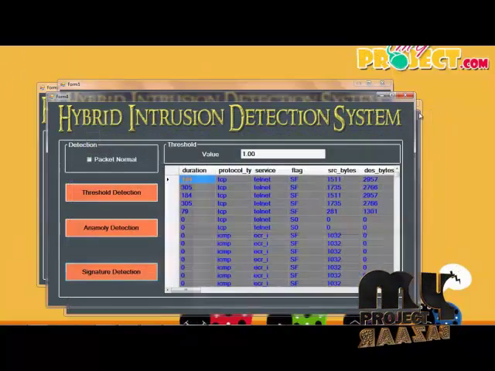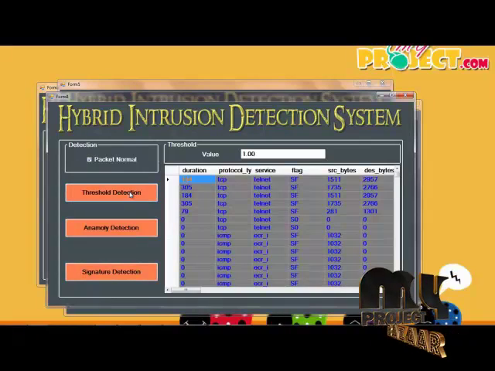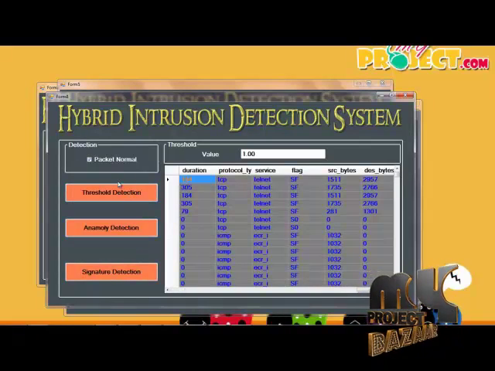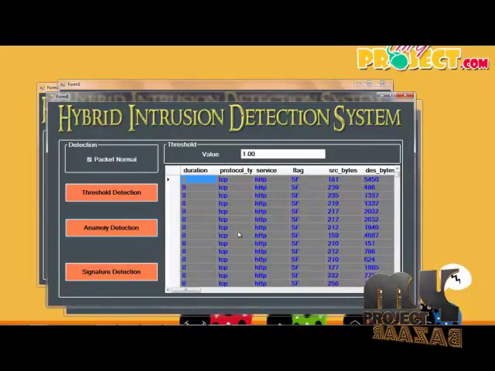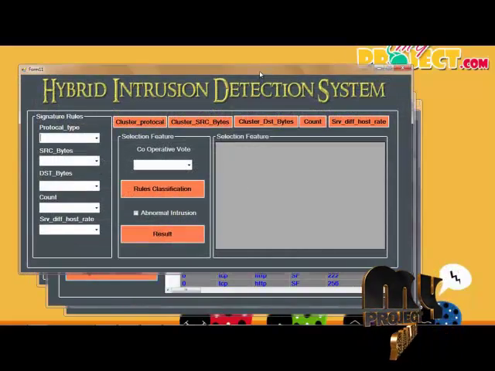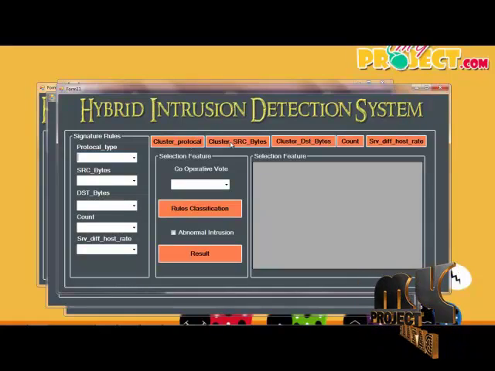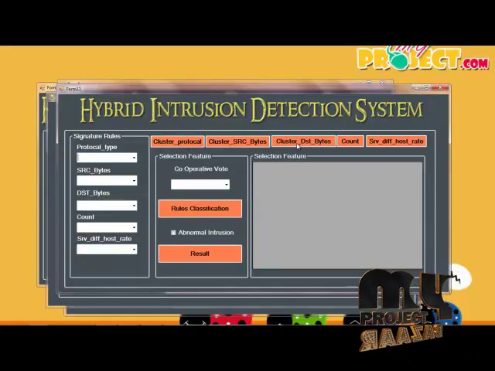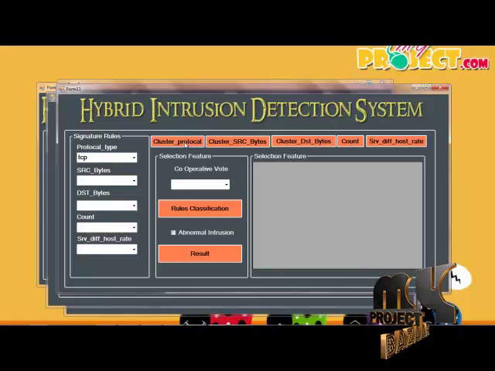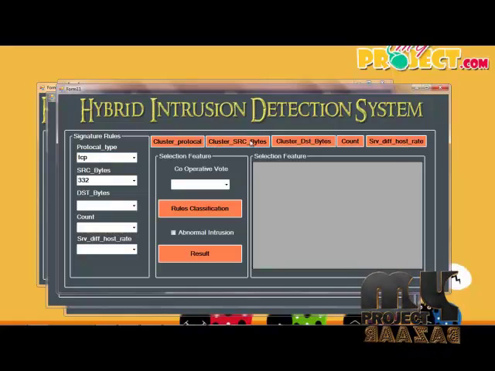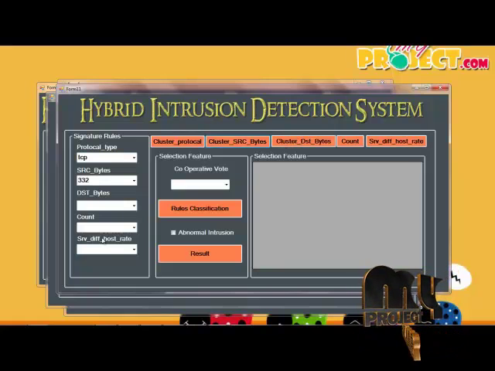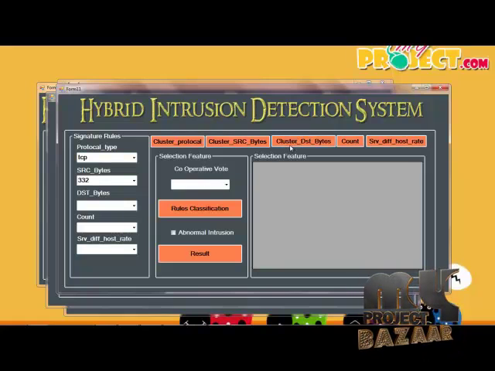Next we have to go to the signature level, packet normal. This type of packet normal, some more intruders will be hidden in this database. With signature detection, we generate to the rule basis. We take the rule of the cluster protocol and the cluster SRC byte and the cluster destination byte and the count and the different host rate. We click first of all the protocols loaded and the cluster resource loaded and the distinct value will be filtering for this signature rules.